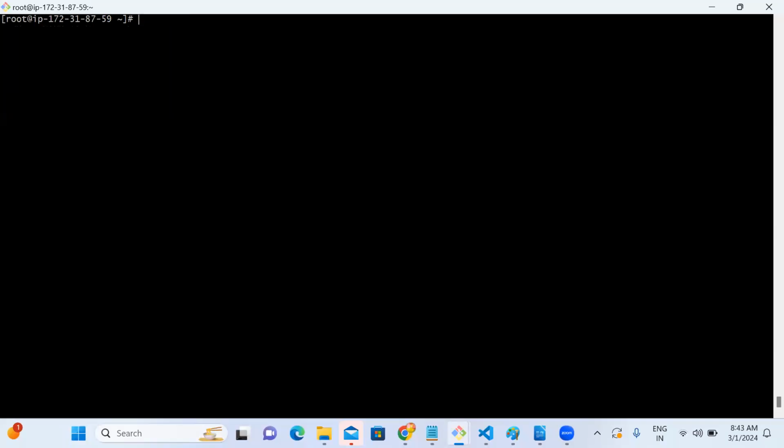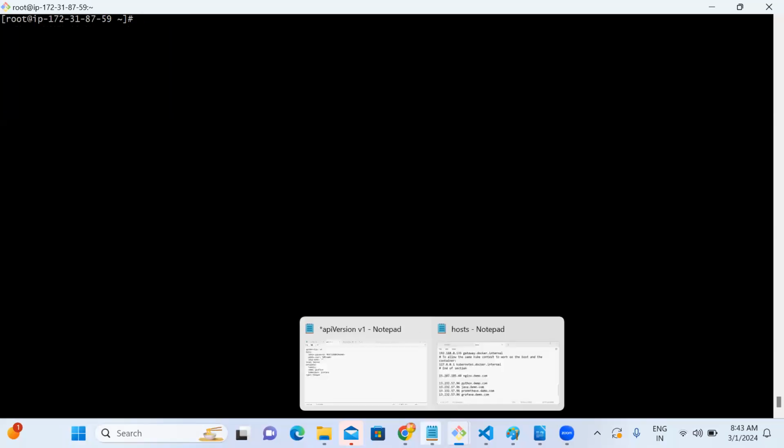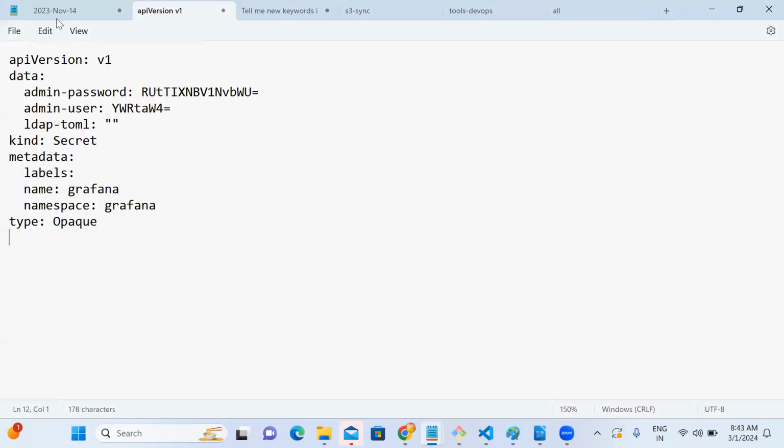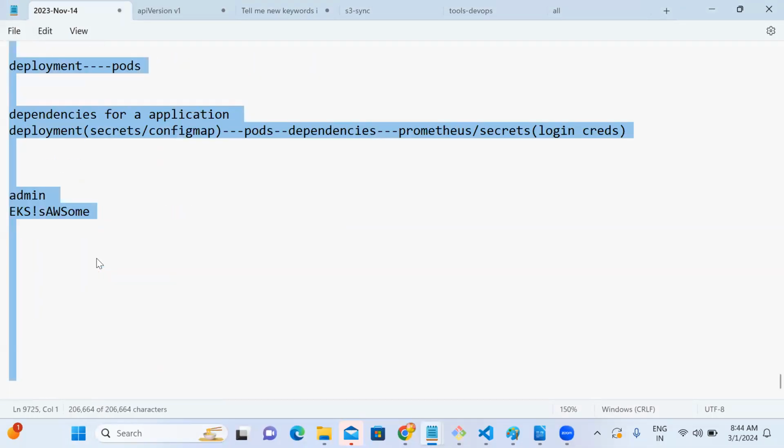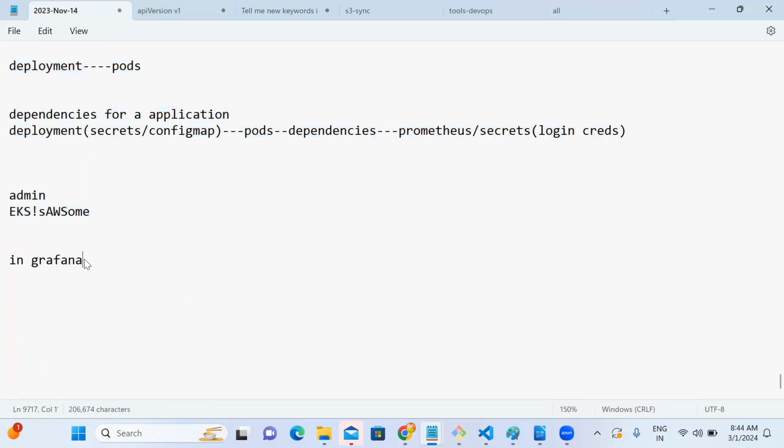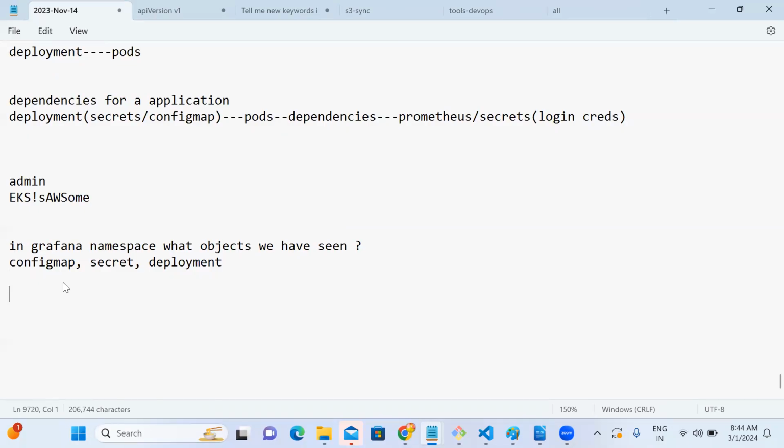Now, in Grafana, what are the objects you have seen with the YAML? We were checking a config map. We were checking one more, a secret. One more, a deployment. Now let's see, some storage objects are also there, right? If you remember, yesterday we were talking about PV, PVC, storage class.